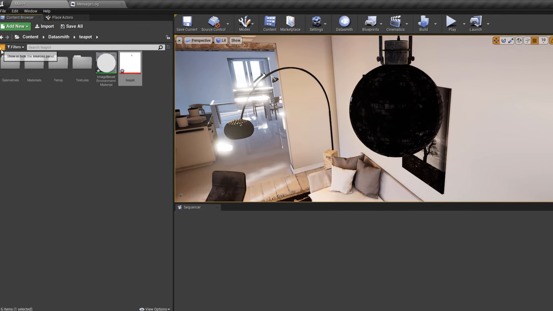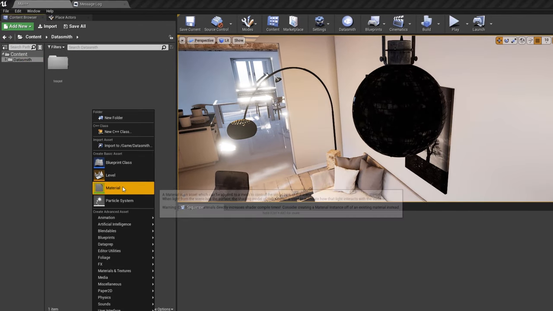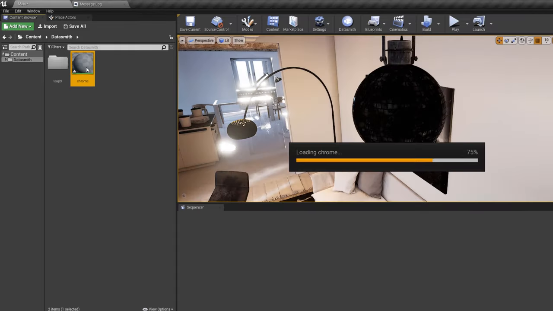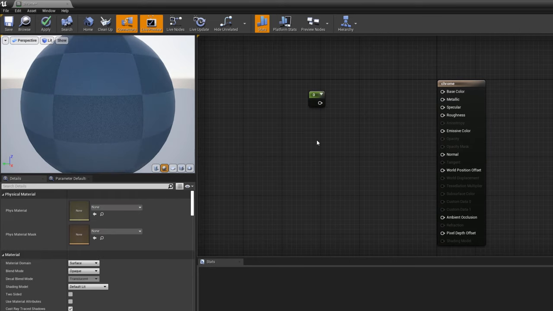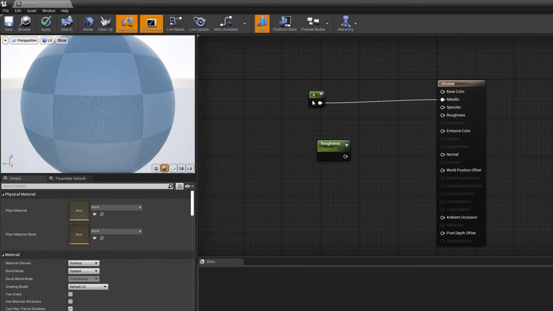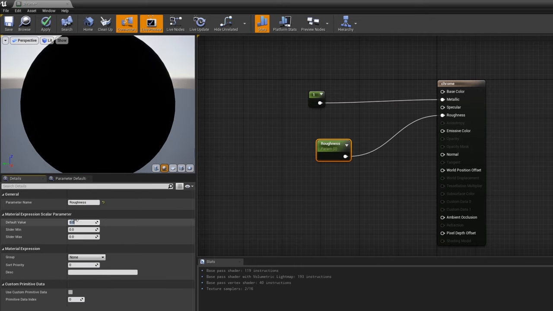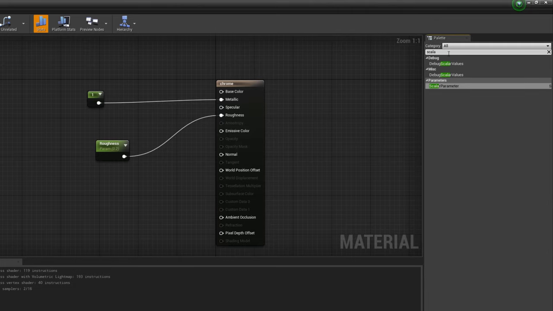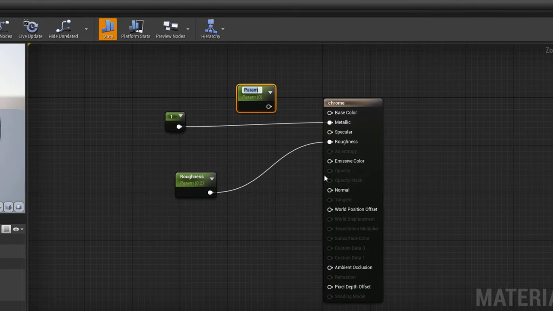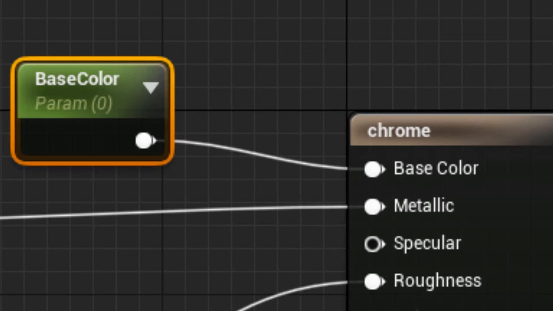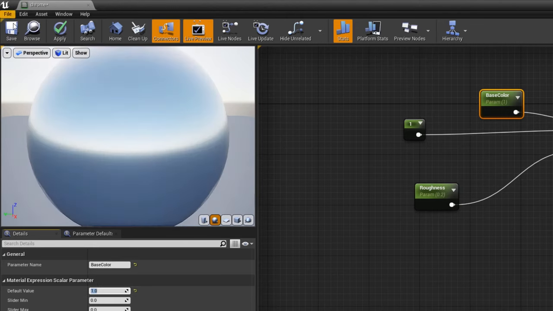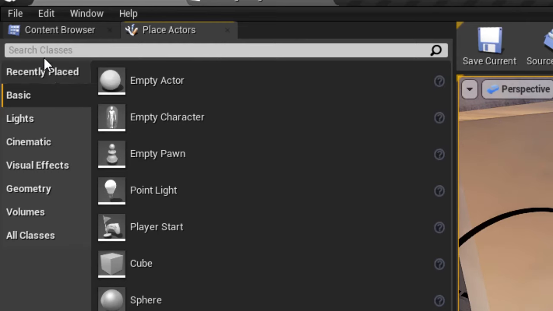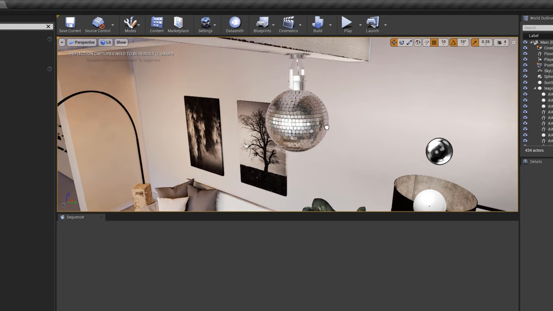To create a material, right-click somewhere in the content browser and choose material. Let's give it a name, Chrome. If you double-click the material we just created, it will open the material editor. The material editor in Unreal Engine is node-based and there are so many ways we can get these nodes. We will explain the material editor in depth in future tutorials. To assign a material, click and drag the material on the actor you want to assign it to. Let's add a sphere reflection capture to get some reflections.